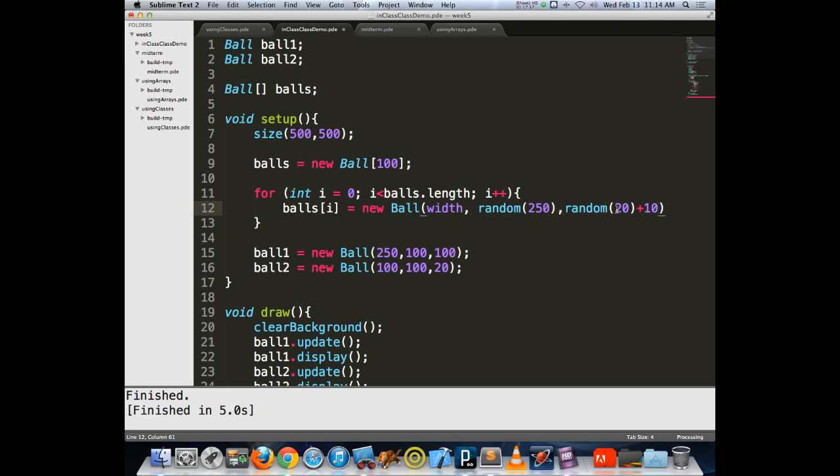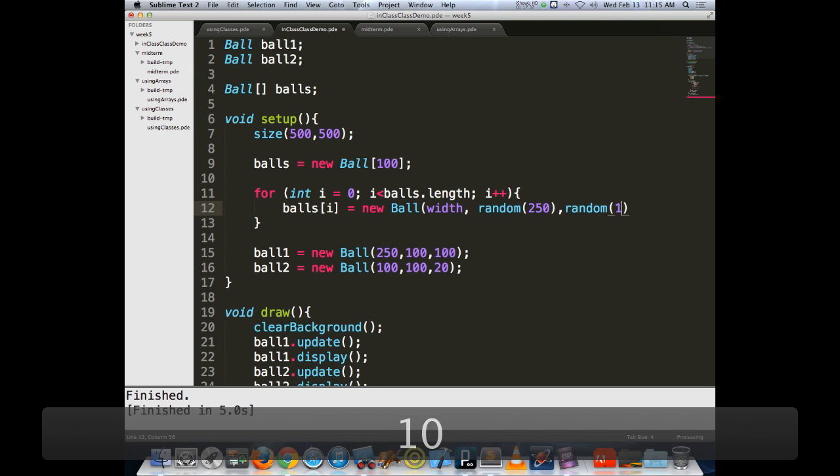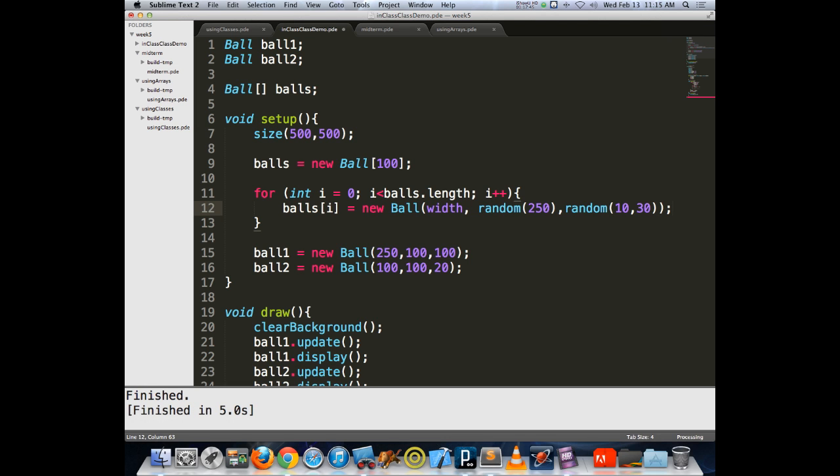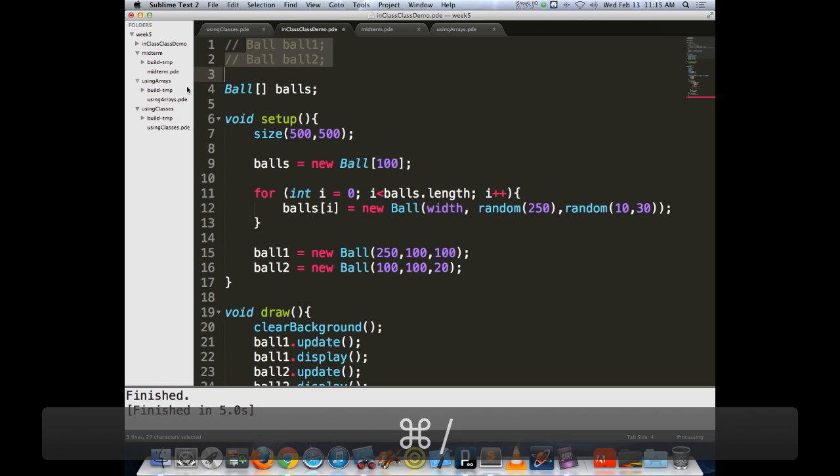Now it is possible I can do 10, 30 with random in Processing. I'm just not in the habit of doing so, because in the other languages that I work with, that's not allowed. So I'm used to doing it this way. But if you prefer, we could go like this. So we can do that. So that now creates a new ball. Ball 1 and 2, I don't want those anymore. Get rid of those.